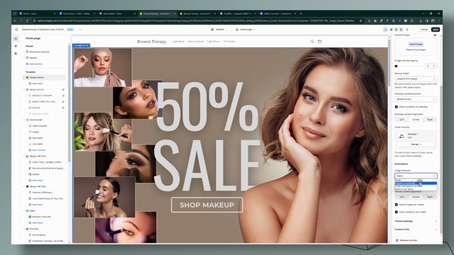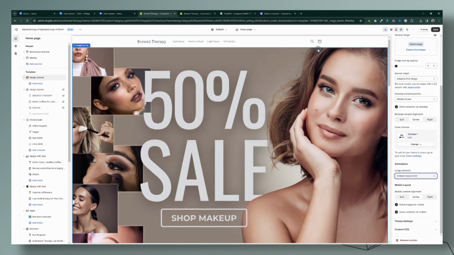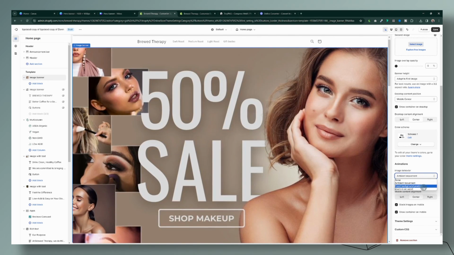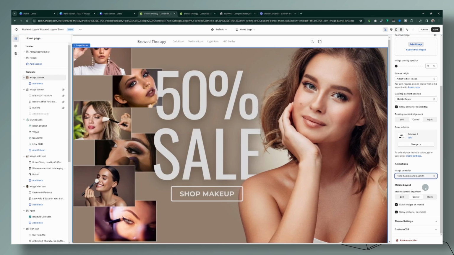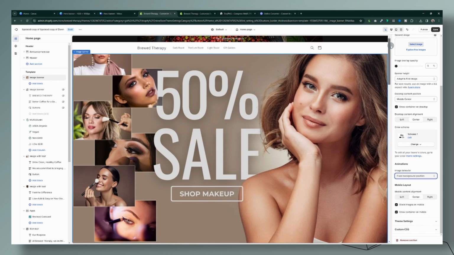So you can have an ambient movement. As you can see, it's slowly moving. Then you have a fixed position, which I really love, and it's relatively new to the Dawn theme. It leaves the image exactly where it is with no movement, but the rest of your website does move. I love that feature, and I like to use it. It's also called parallax. If you find other images that say parallax effect, that's what this is.